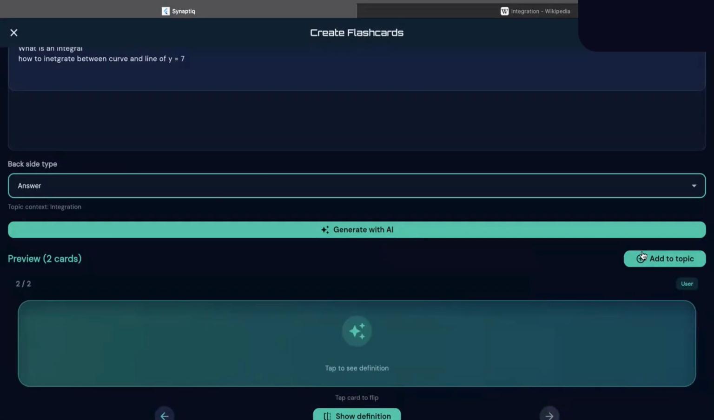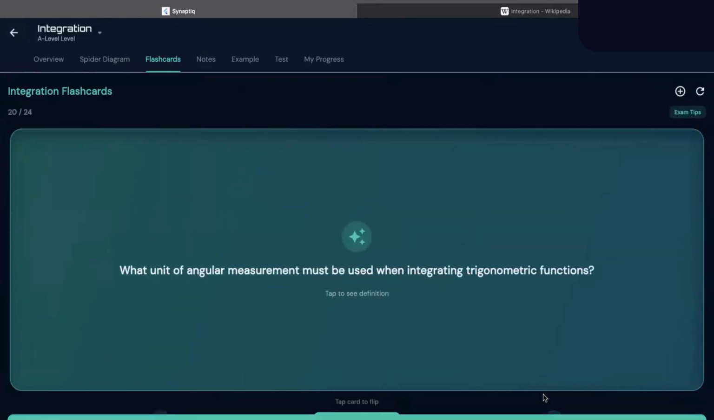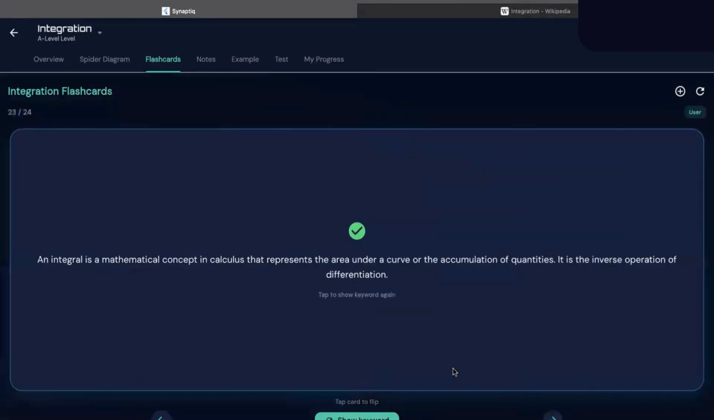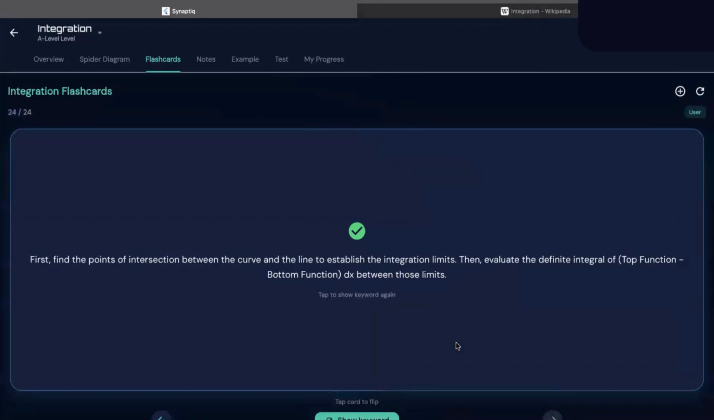See here, if I add them to the topic, it'll increase. If I go back all the way to the end, it says added to flashcards. So we know that's been added. Here we are: what is an integral? It tells us that an integral is a mathematical concept which represents the area under a curve, and it is the inverse operation of differentiation. Next, how to integrate between a curve and the line y equals 7. It tells us that we have to find the points of intersection between these curves, and then evaluate the definite integral of the top function minus the bottom function dx between the two limits.